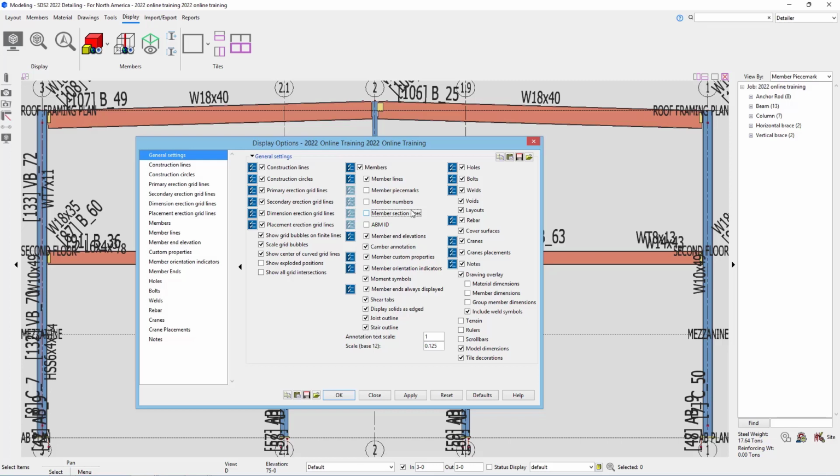We have the option to turn on or off our member end elevations, our camber annotation, our member custom properties, the member orientation indicators, moment symbols, member ends always displayed, our shear tabs. We can display the solids as edged. We can show the joist outline and the stair outline.